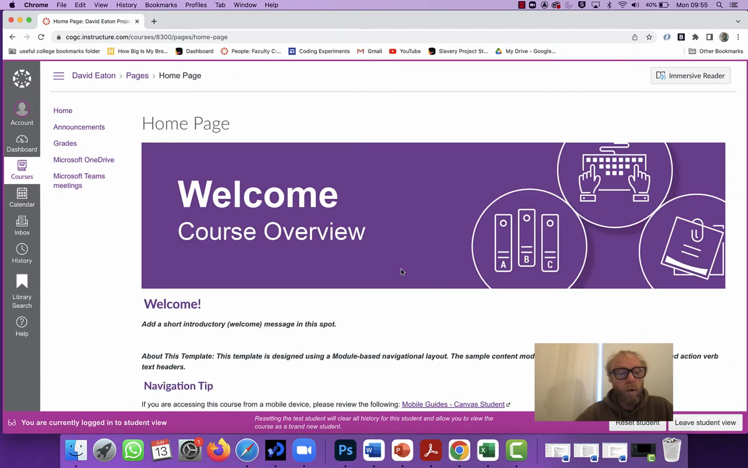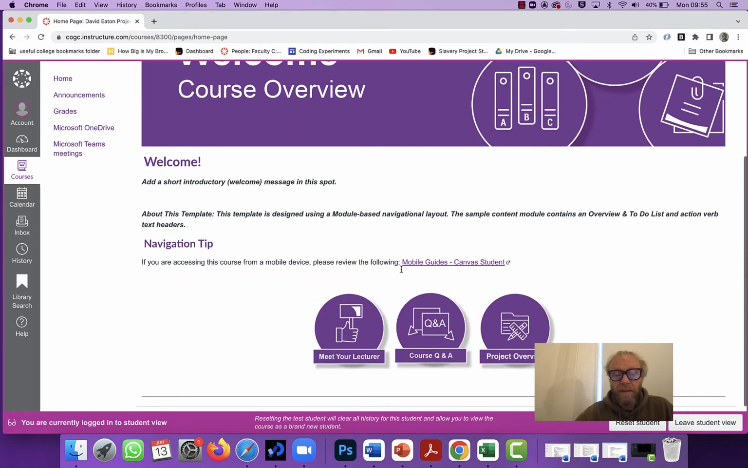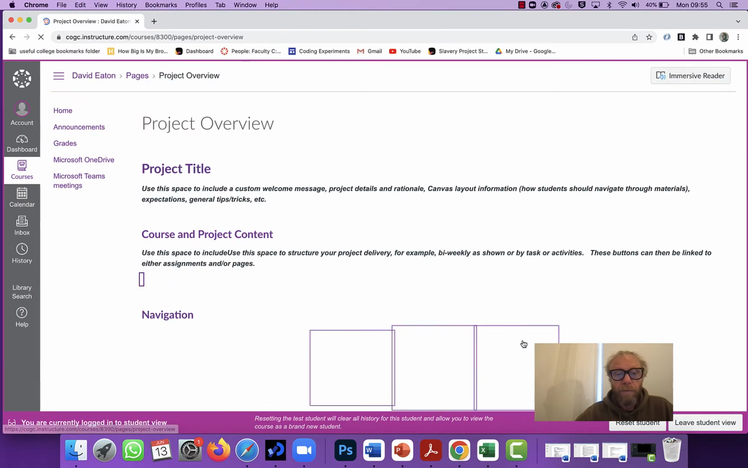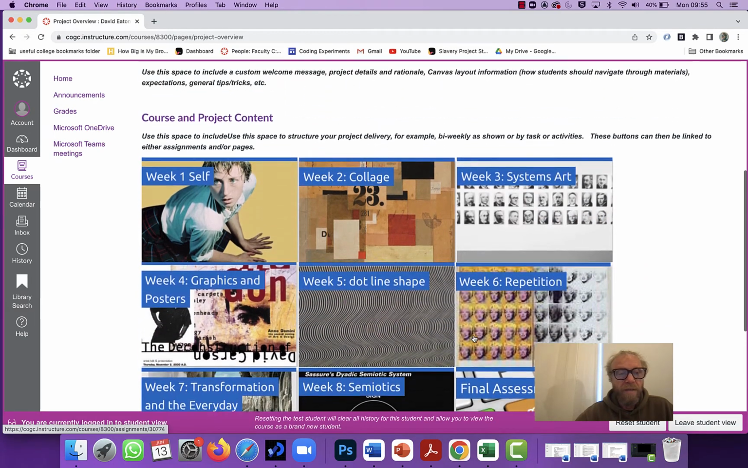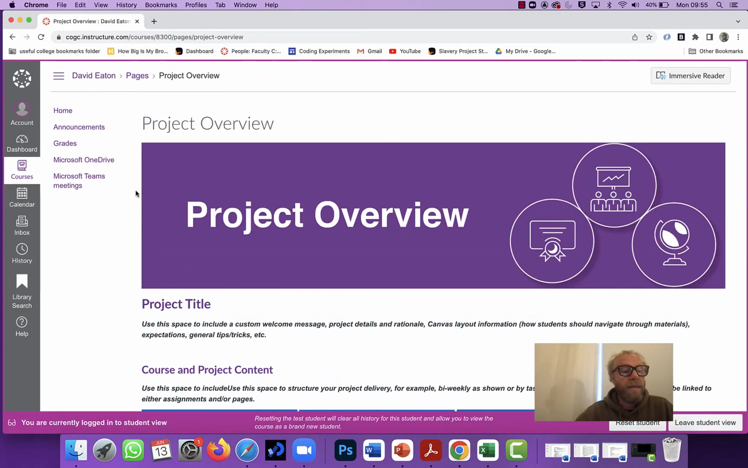So the whole idea is that you can navigate from within the pages and the assignments, and then there's no need to place these up here. So all that's left up here are the important aspects: grading, announcements, the home page, and then access to OneDrive and Teams.